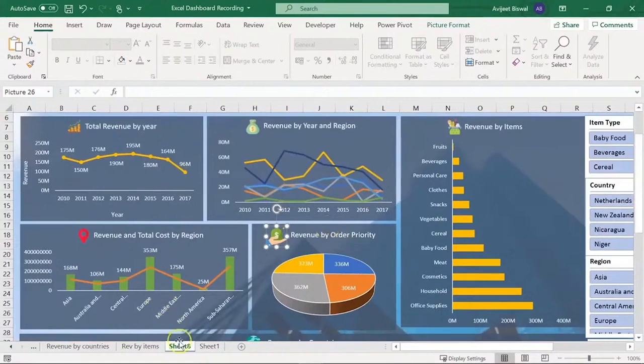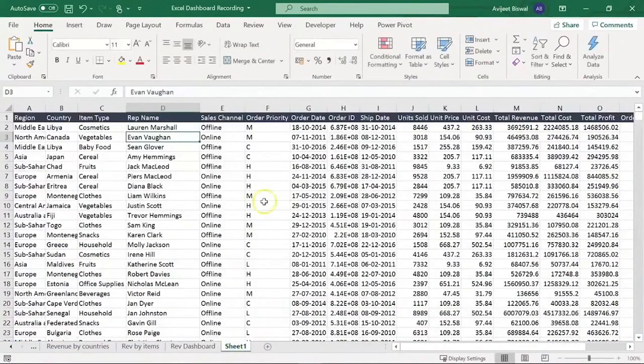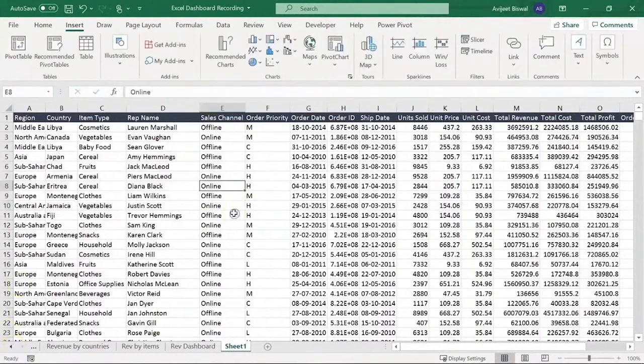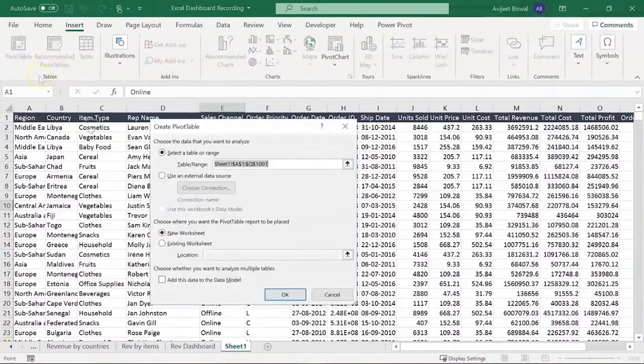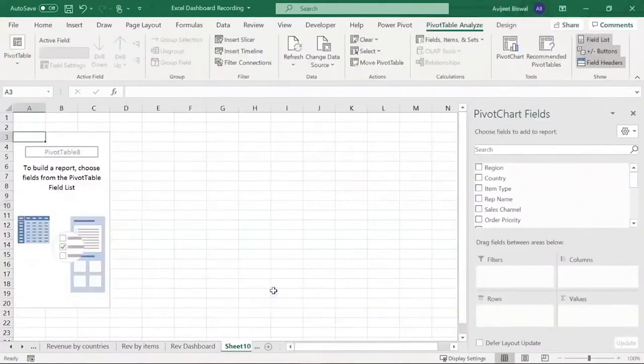So before moving ahead, let me rename this sheet as revenue dashboard. I'll write REV dashboard. Okay. Now we'll move to our data sheet and start creating our pivot tables and pivot charts for the profit dashboard. Alright, so let me go ahead and create my first pivot table. So I'll create a new worksheet.